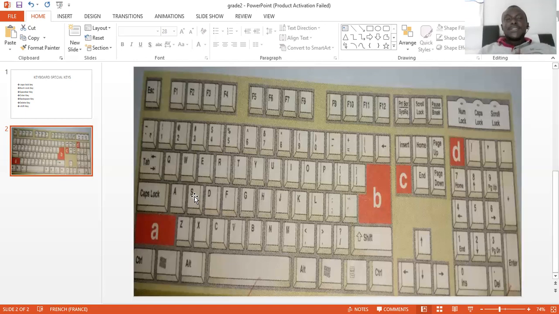Now, let's go on to the function keys. The function keys are really special keys. You can see the function keys on top right here. There are 12 function keys from F1 to F12. You can read in the book on page 16. These keys are used for special functions. They are marked from F1 to F12. They are placed on top of the keyboard, right here.